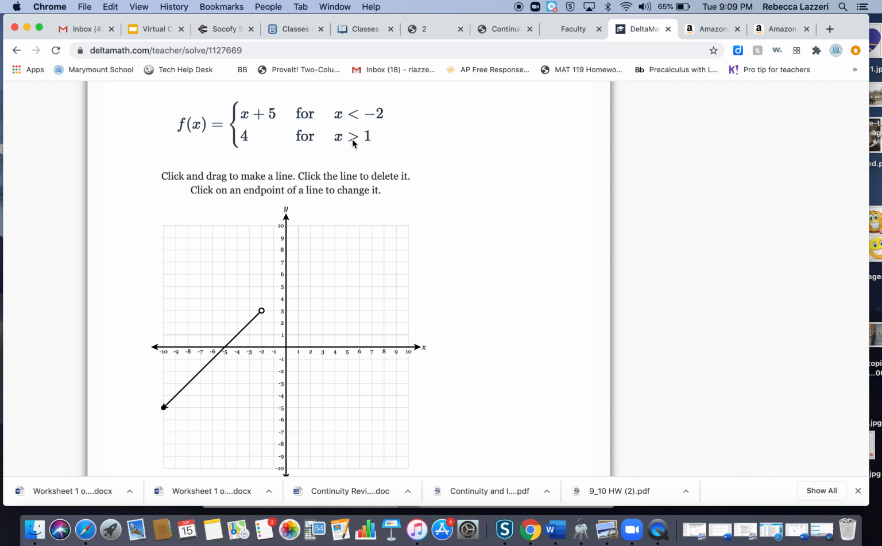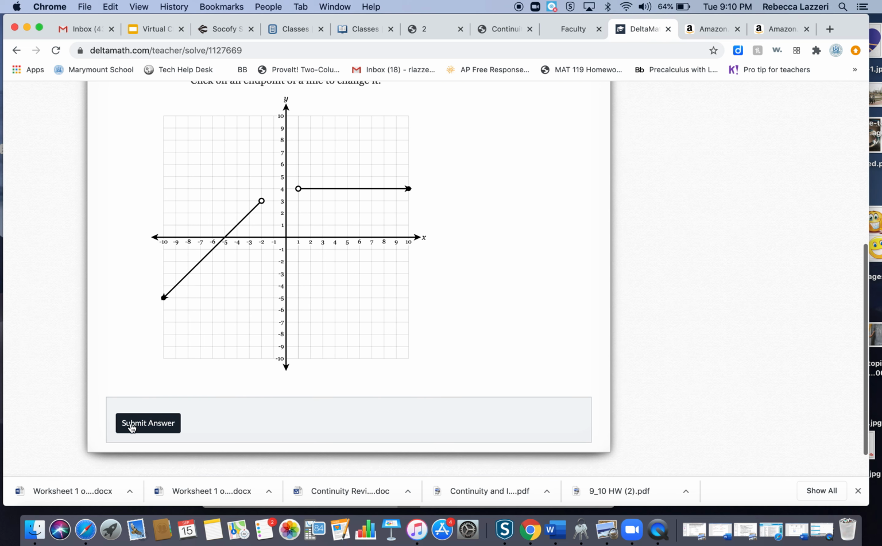Alright, then x is greater than 1, you're always at 4. So I'm going to go to 1, 4, and I'm going to always to 4, like everything's 4. Check your endpoint is open, and it goes on forever and ever, so this should be an arrow. So click for open and then click for arrow, and that should be it.